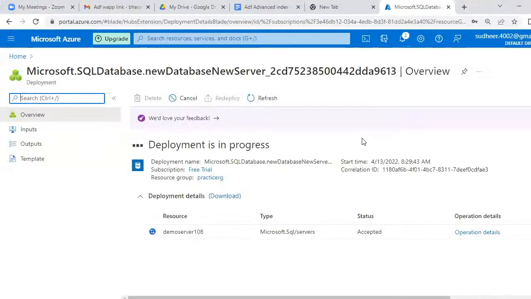So still it is in progress. Already 1 minute has passed. Observe here one thing: demo server 108. The request is accepted, but not yet created.